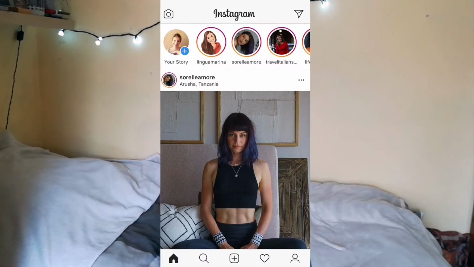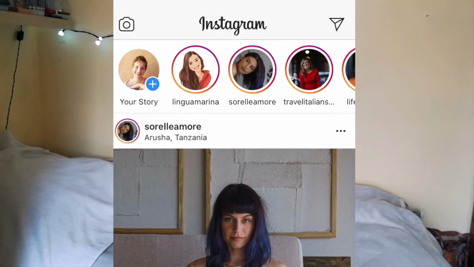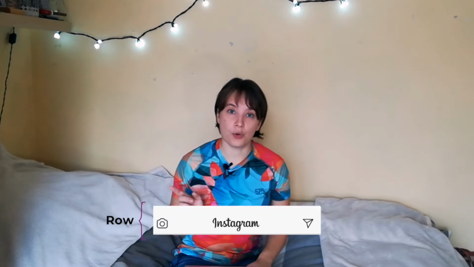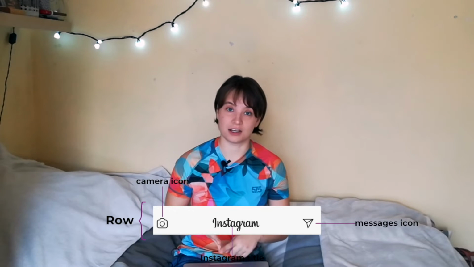If you check out the iOS version of the Instagram app, you will see that the Instagram title is at the center. We can do this very easily. We just need a row with the three elements. So with the camera icon, the Instagram title, and the message icon. We should set the main axis alignment of this row to space between, and therefore we will get this Instagram sign at the center. However, on Android, the Instagram title is on the left. So what should we do now?